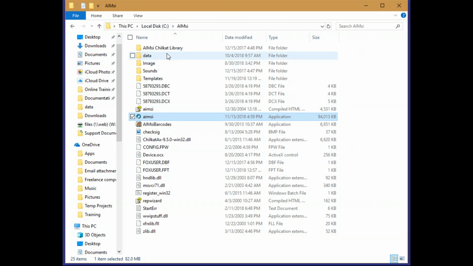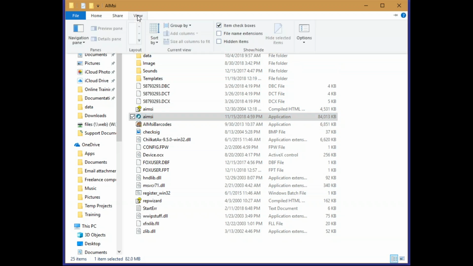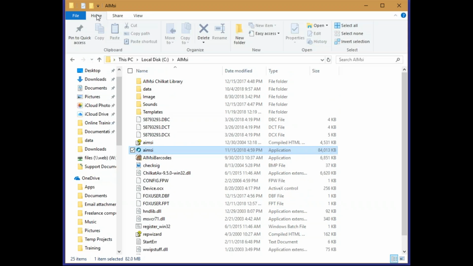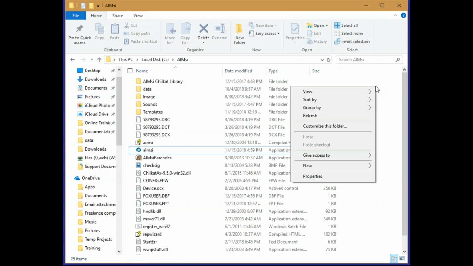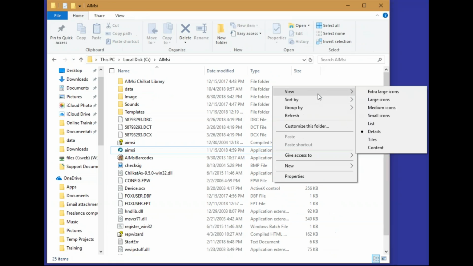Now, if you're not seeing the screen in this fashion, with everything in a list with the name, the date modified, the type, etc., you can usually use a view option. Where is the option to view? All right, suddenly I seem to have lost it, but here we go. The view option.